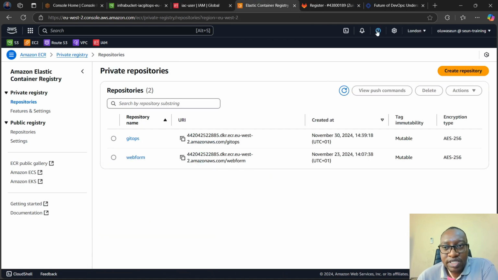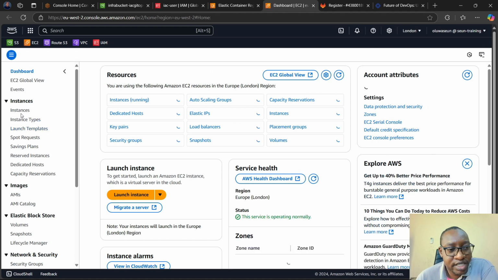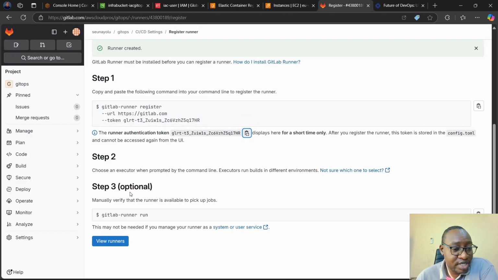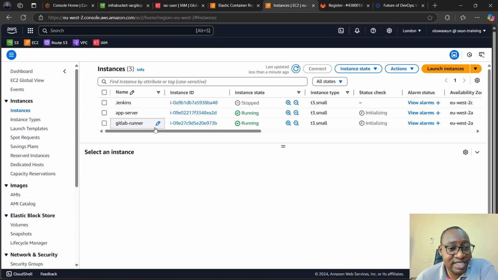So we can come here. This is the repo. So we can click on the EC2 instance right here, and then go to instances. And we can see the two instances, right? You can see that the two of them are initializing at the moment. So it's going to take a while because if you come back here to your runner, you can see that the runner is not registered yet, because if it's registered, then we should see the information that you've registered the runner. So we can see now that the instances have been created.